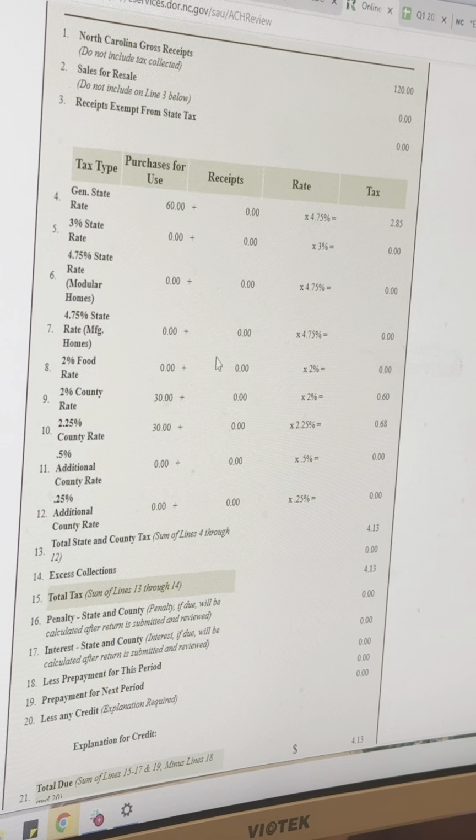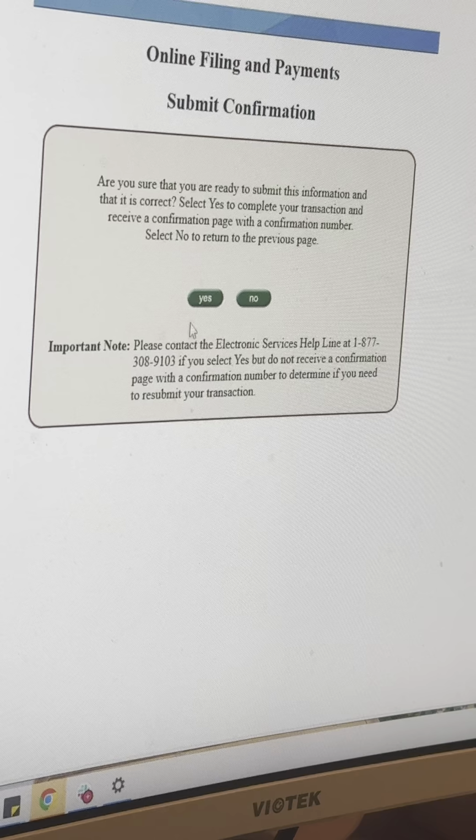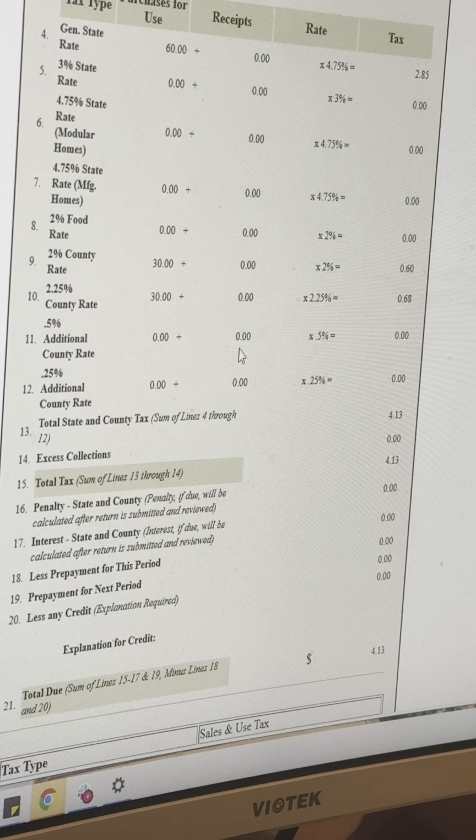All right, so I have entered my payment information, and this is just giving me a quick review of everything that I've entered. I made $120. $60 was taxed at 4.75. $30 was taxed at 2%, and another 30 was taxed at 2.25. Are you sure you're ready to submit this? Yes, that I did what I needed to do.